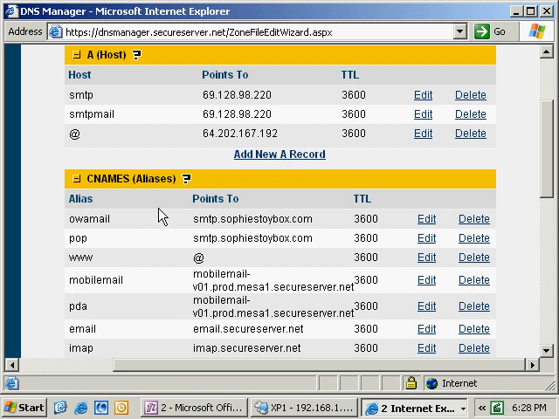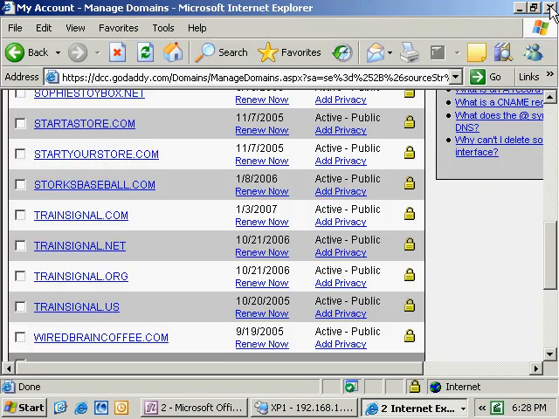Okay, so this is all set up right now. What we need to do basically then, make sure the NAT server is configured, and we've already done that. We opened up port 80. We've got that redirected to the appropriate mail server. So we should be able to go to a browser right now, type in owamail.sophystoybox.com/exchange, and be able to log on and authenticate to our Outlook Web Access server. Okay, let's go try that out.